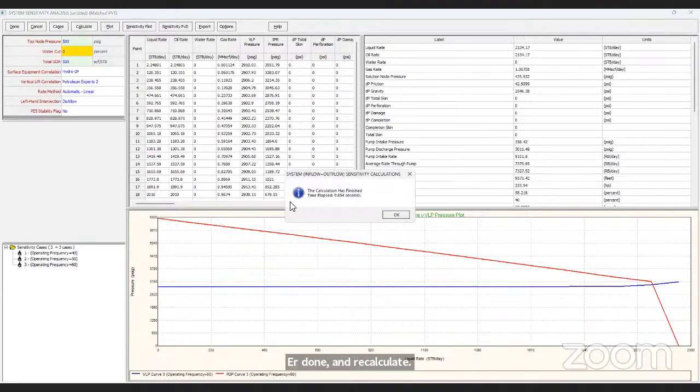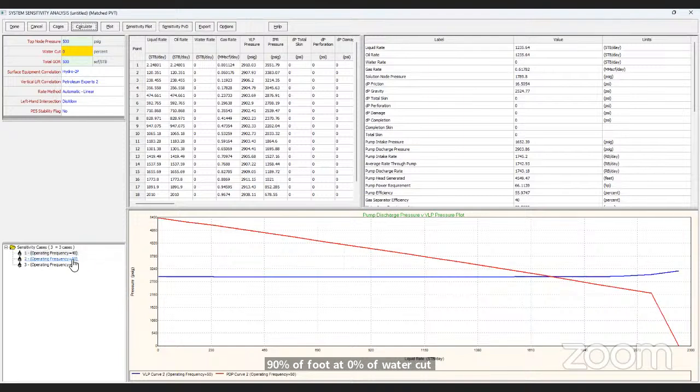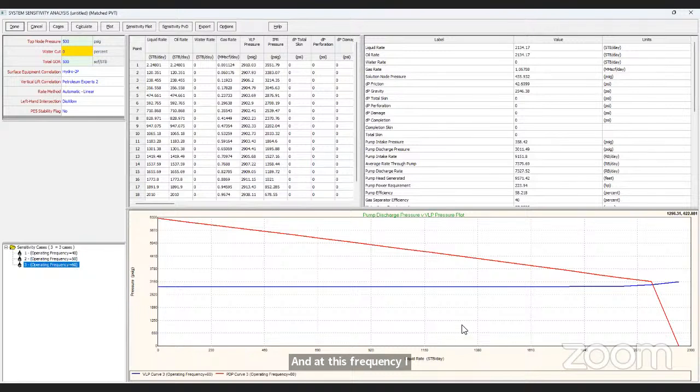So at 0% water cut and 40 hertz, I can produce this amount of rate. And at this frequency, I can produce this amount of rate, and at 60 hertz, I can produce this amount. But here I couldn't produce because the reservoir is not giving me enough liquid to produce this well. But basically, I can do any sensitivity. This is the power of nodal analysis. I can do any sensitivity based on water cut, based on operating frequency, based on whatever the variable.